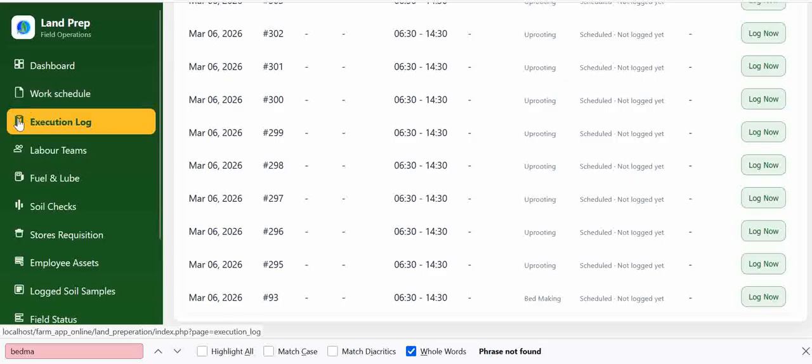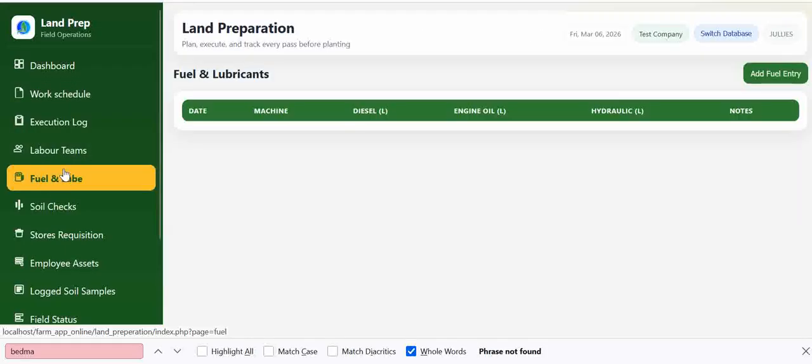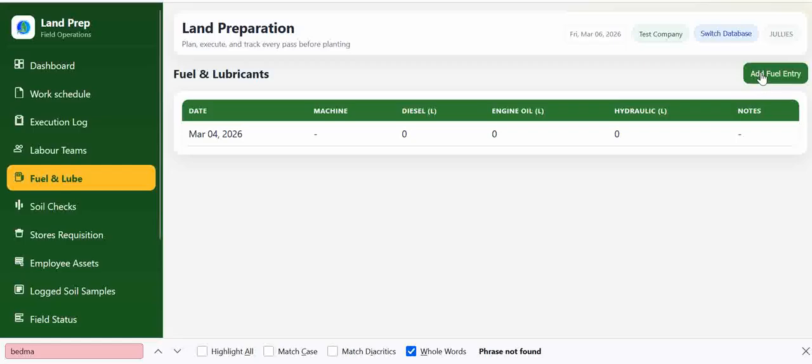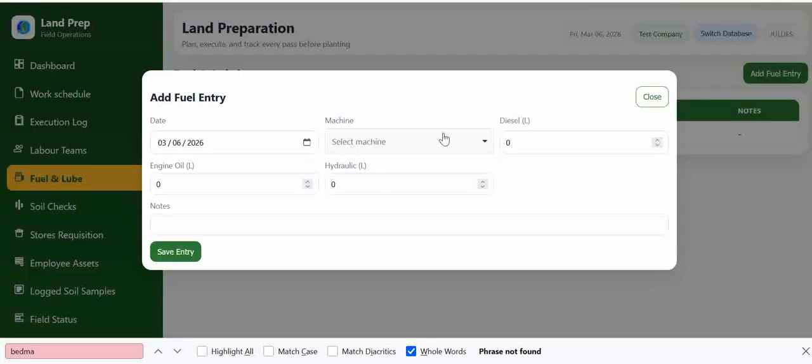So we have gone through the work schedule, the execution, and the labor teams. We also have a part for fuel. Assuming you've finished your work that day, and tomorrow you're planning to start somewhere, you can add a fuel entry to a machine that you may use tomorrow. If it's diesel, engine oil, or hydraulic oil you've added, you can note that there. Remember, in the execution we are capturing the fuel used and the number of meters squared, but here you're capturing the refill.